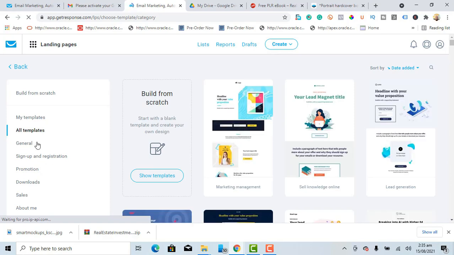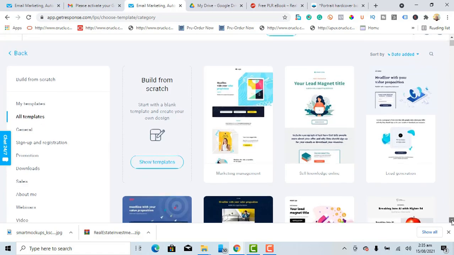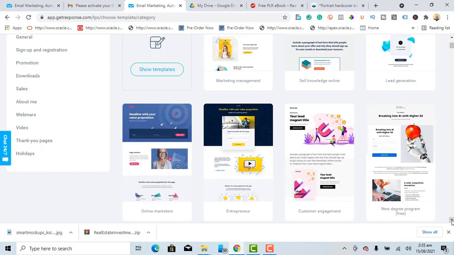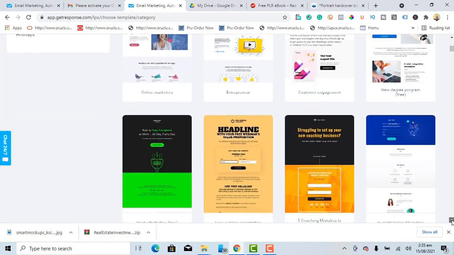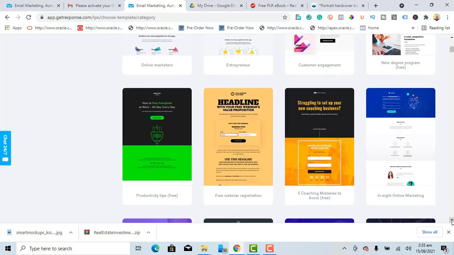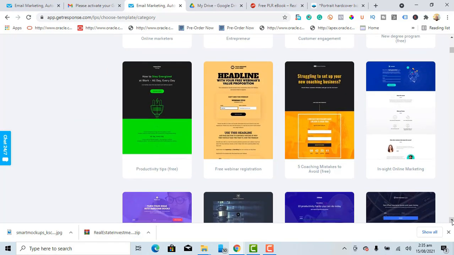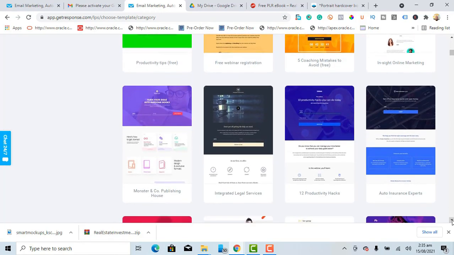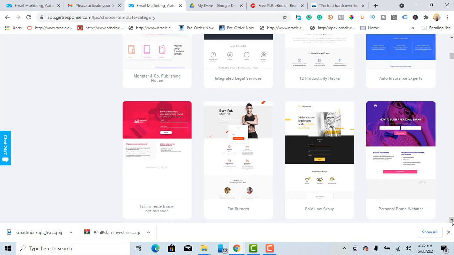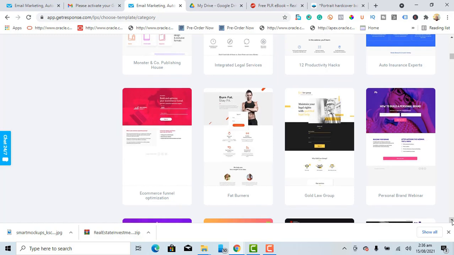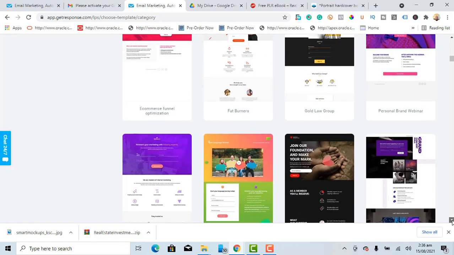So it depends on the purpose. So we have the general, we have sign up and registrations, promotion, downloads, and so on. All right, so let's just take our time. Currently it's on all templates, so let's just browse through all of them and look for one that meets what we want to do. Okay, this is a nice one. We can actually use it, but let's see, scroll down and see if we'll get something better. Okay, let's see. Let's still go further down.